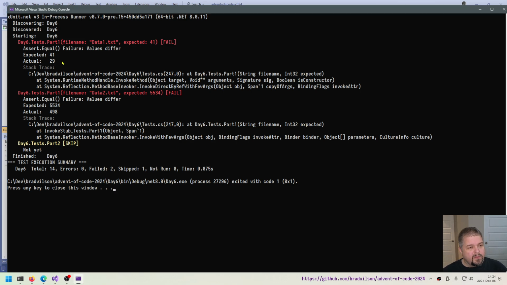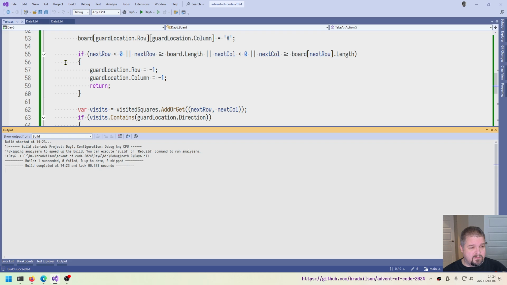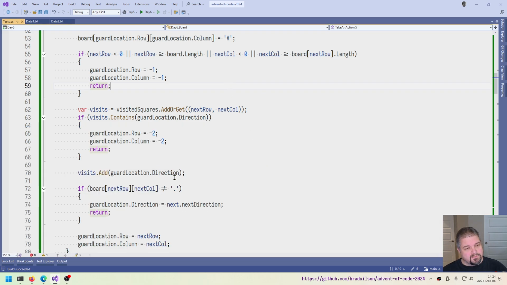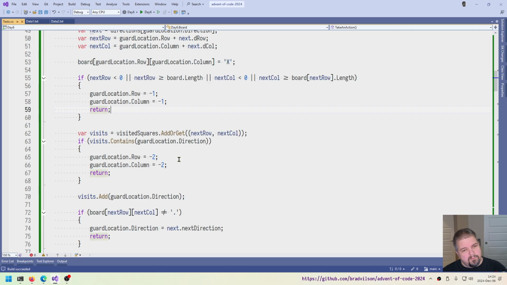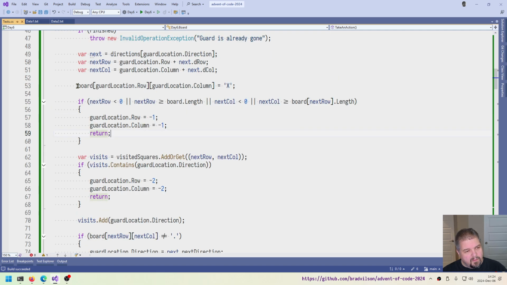Okay, so 41 and 29. Oh, and we got our part ones are now failing. Part ones are now failing. Well, that's interesting. I would not have expected that. The board records an X. That's okay. Visited squares, add or get, next row, next column.